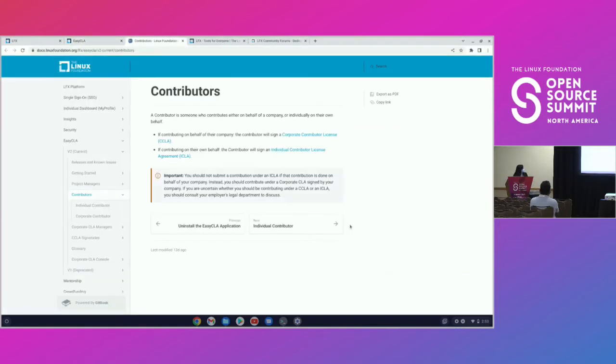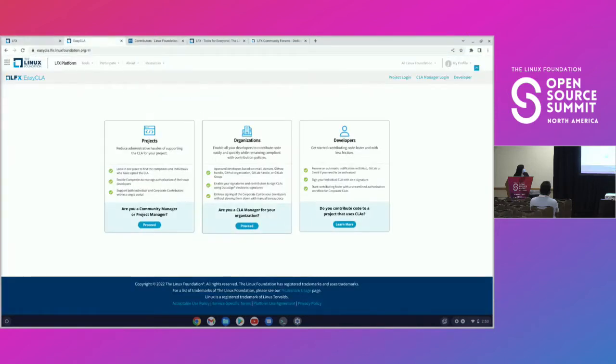So let me just quickly go. This is for developers access. Here it takes you to a little bit of an explanation of what is a CLA, a corporate CLA, or an individual CLA, and what you need to do before you start contributing to the code. So that's one. I'm going to go to this one because the other one is a little bit more elaborate.